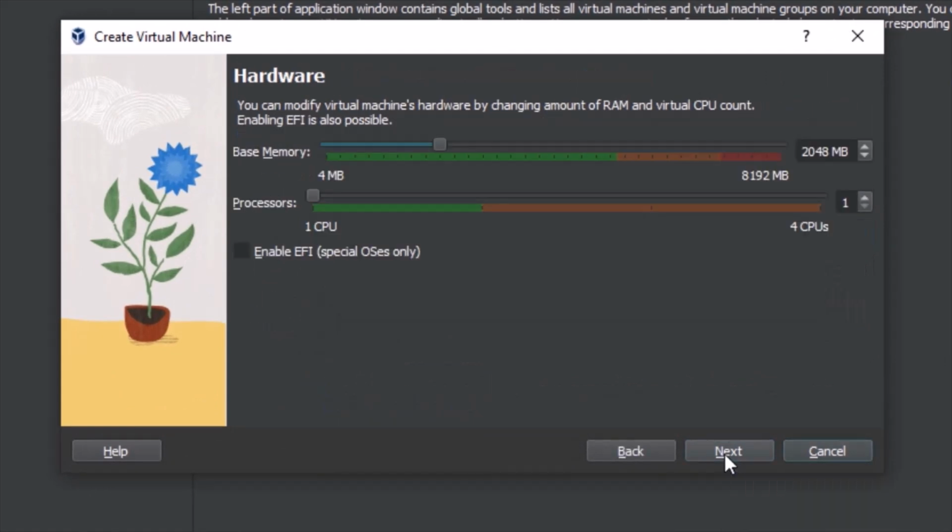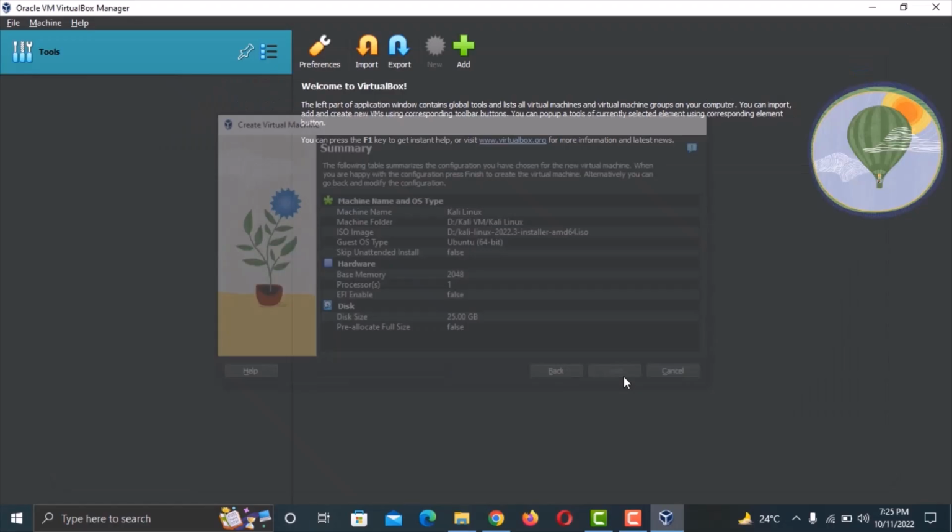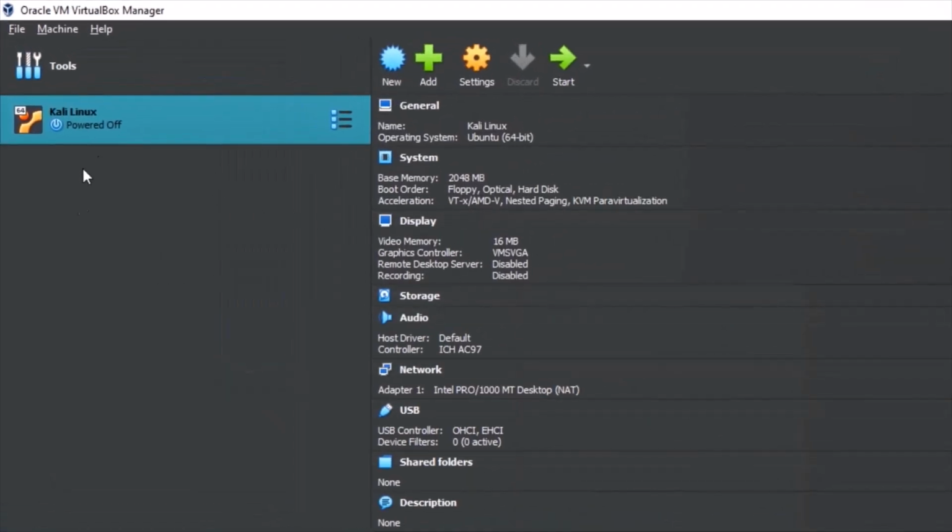Here you can customize the memory according to your preferences. I am okay with 2 GB and I am okay with one processor. However, again, you can customize them according to your preferences. Now I am going to click on next. Now it is asking for some hard disk space. You can assign it according to yours, like I am okay with 25 GB. I'm just going to click on next. Okay, click on finish, and here your virtual machine has been created.